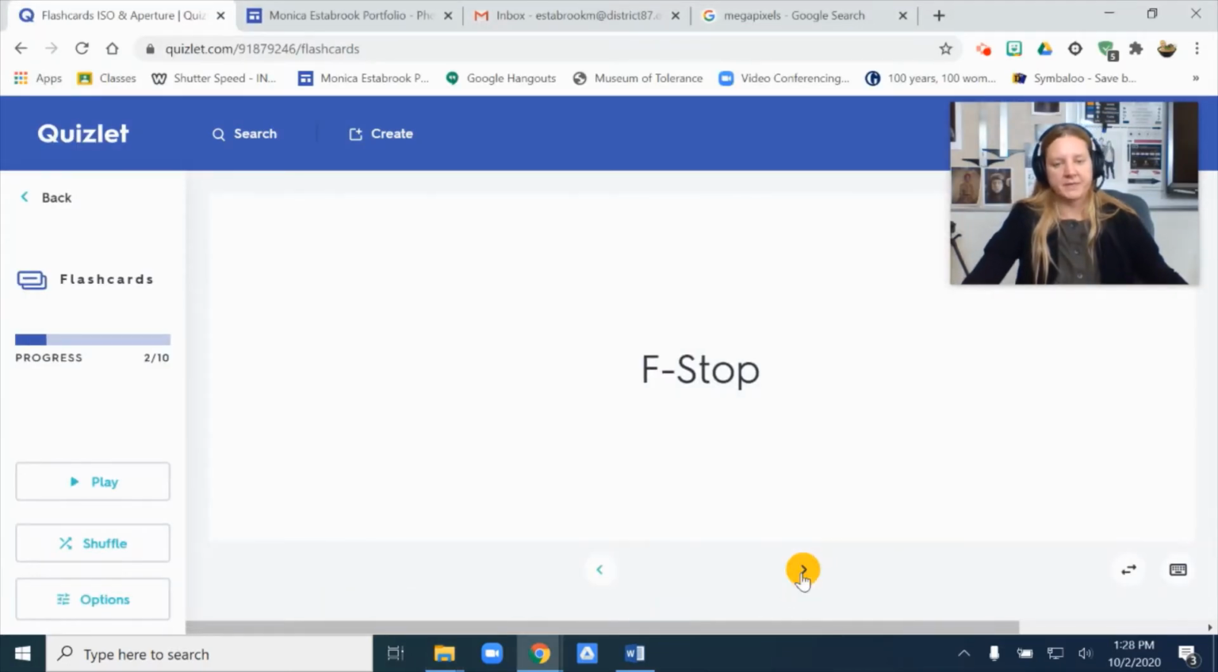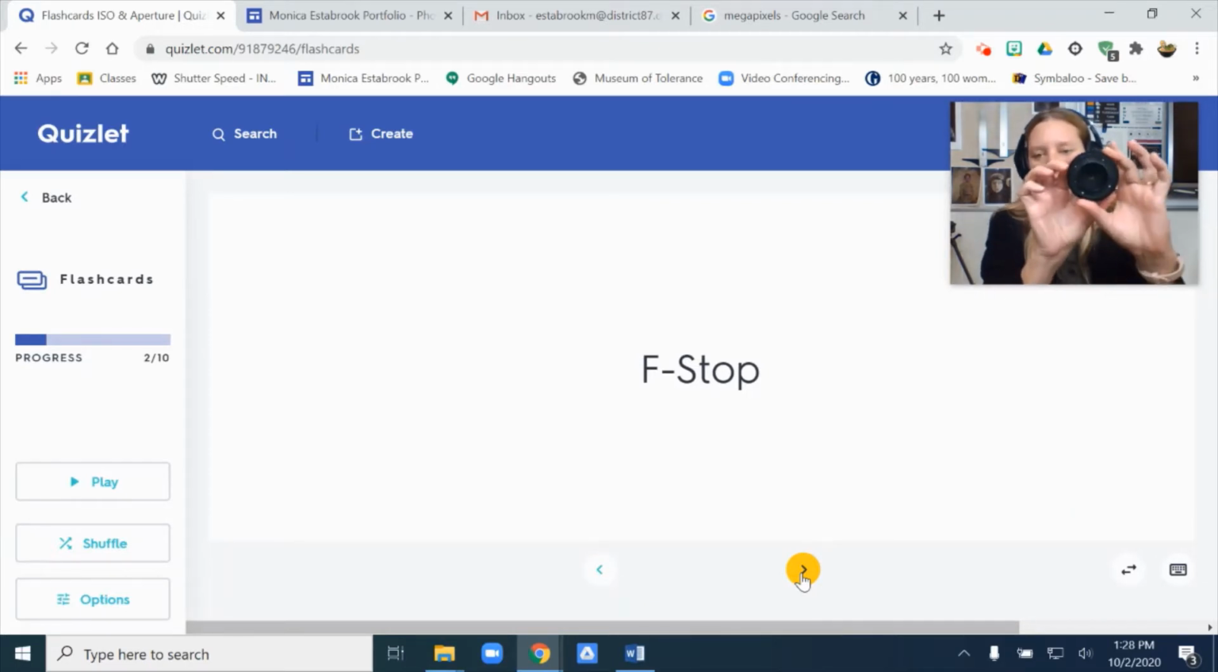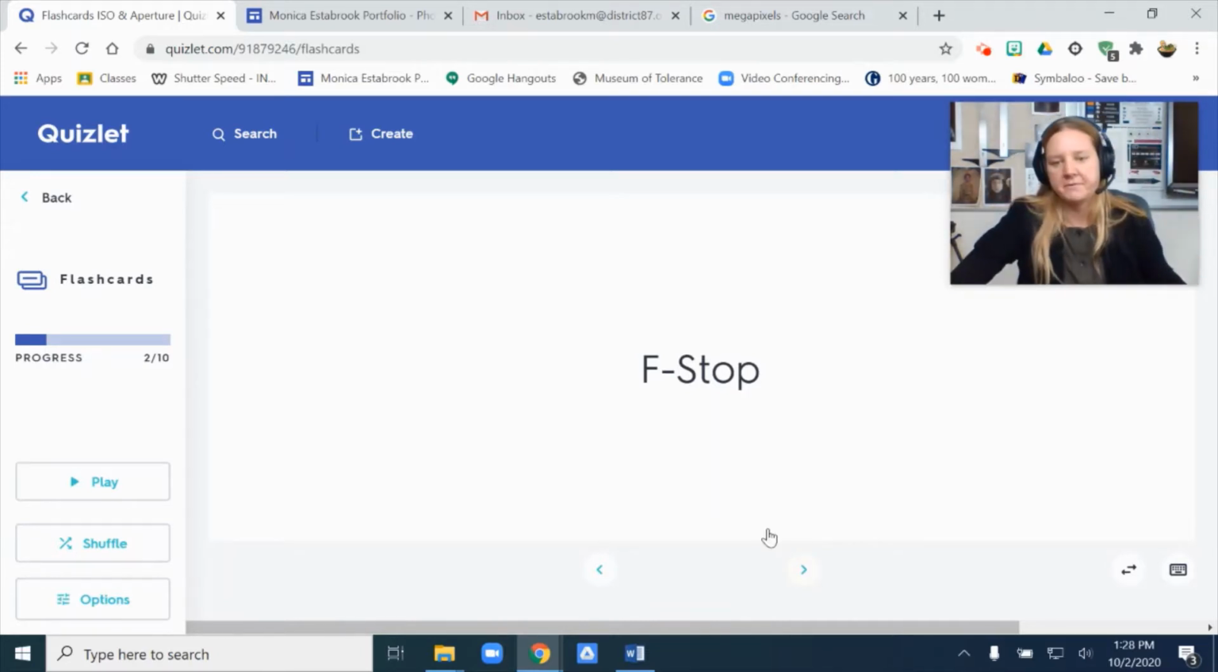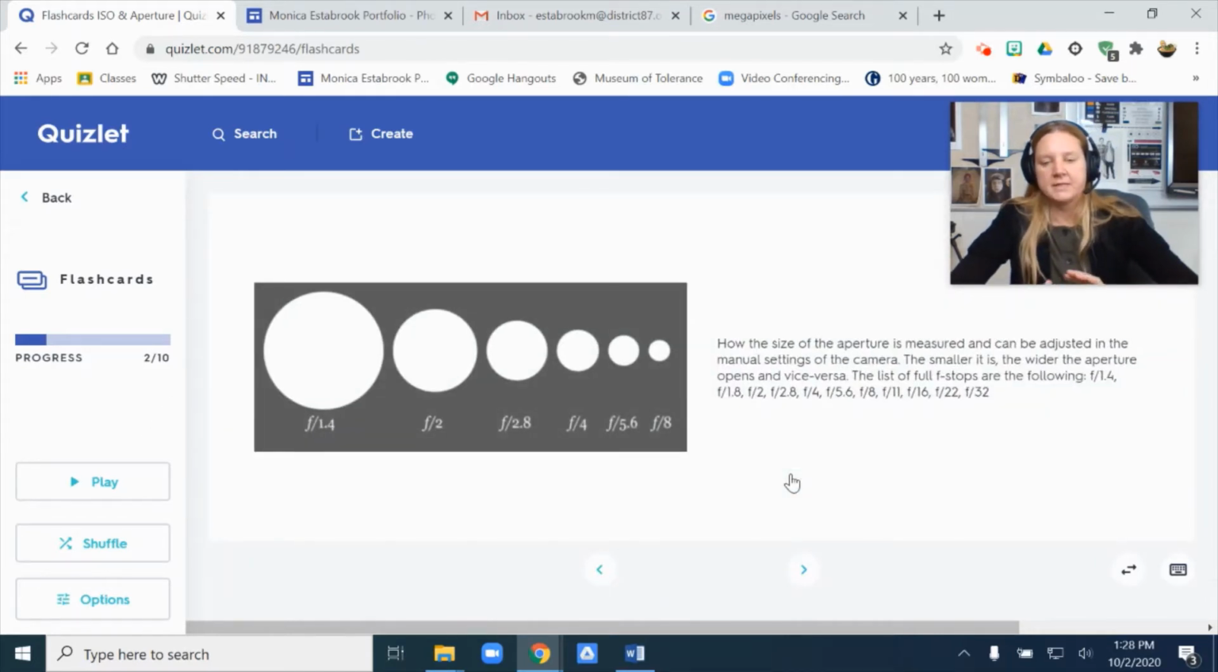Our second term is f-stop. So when we're referring to the different stops inside of this aperture, you're referring to an f-stop. Okay, f meaning focal length. Okay, so when it comes to f-stops, they're represented with the f and then a number over it. And you can see that there is a slash, which indicates to you that this is a fraction.